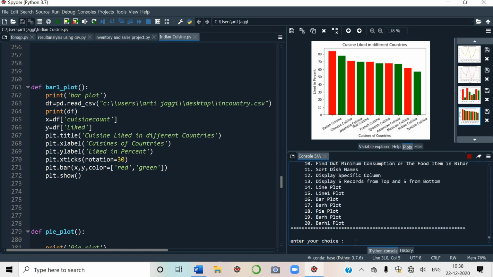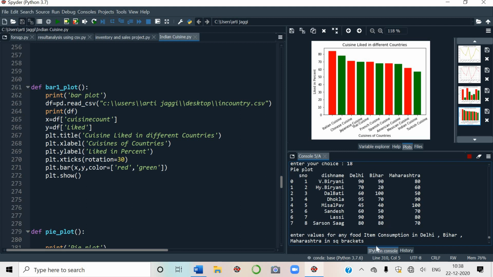Now number 18. Here we have to give the values. See the message: enter values for any food item consumption in Delhi, Bihar, Maharashtra. Suppose I want to take veg biryani, that is 90, 90 and 80. I have to give the values in square brackets: 90, 90, 80, and then close the square brackets.